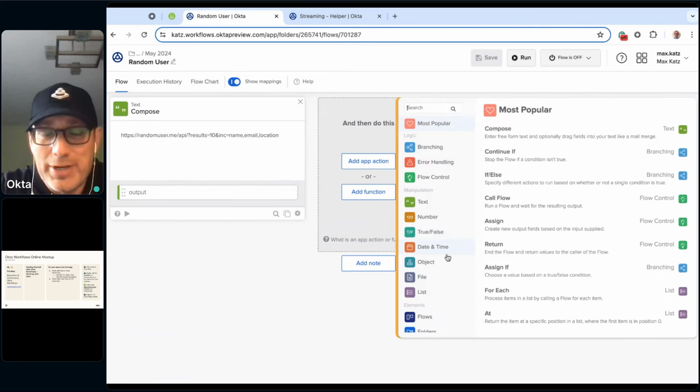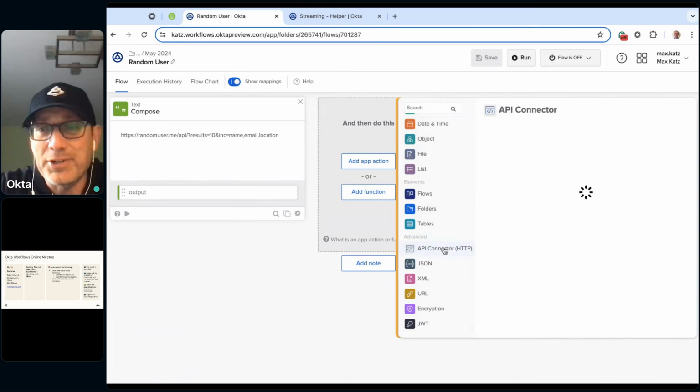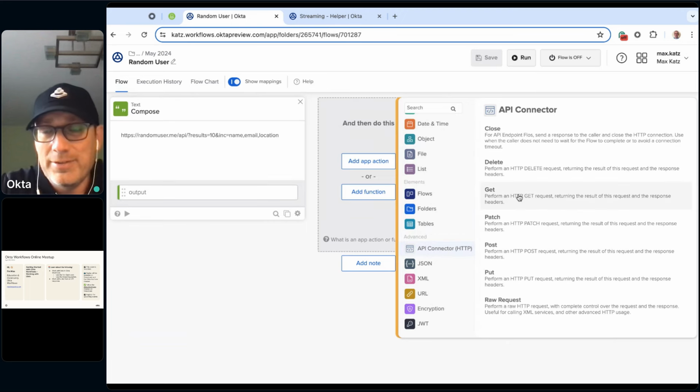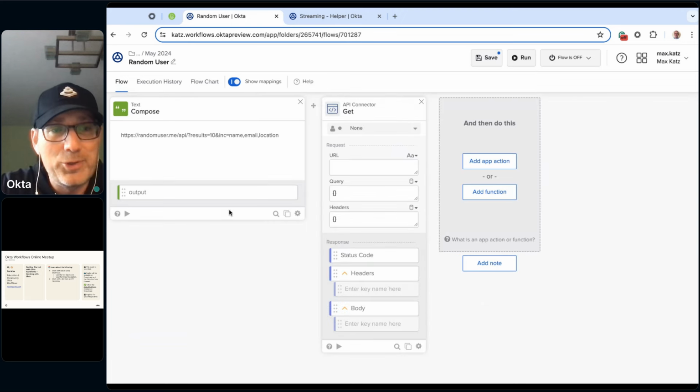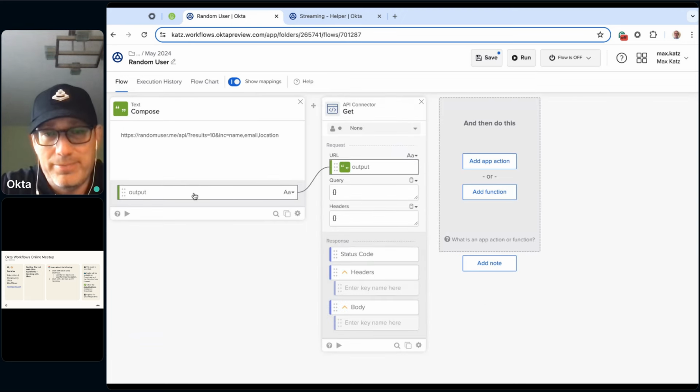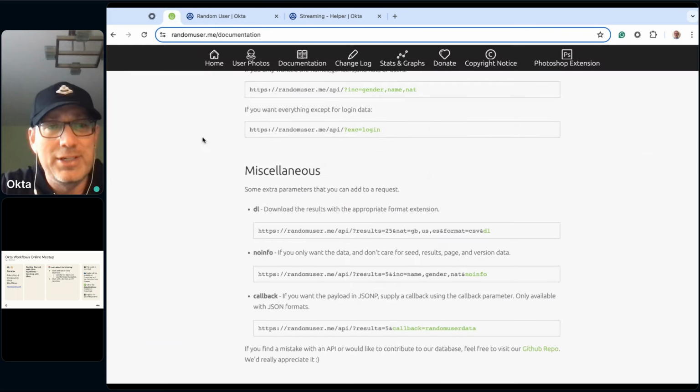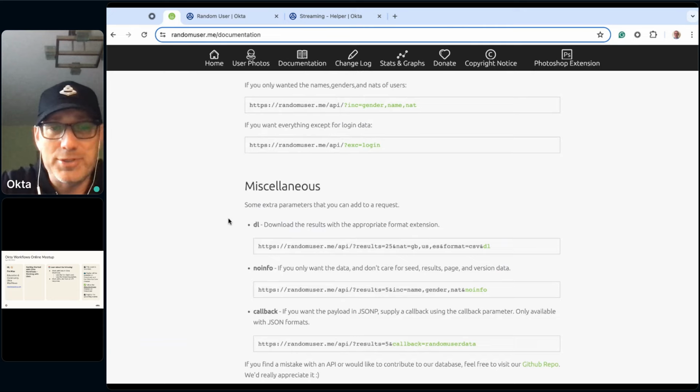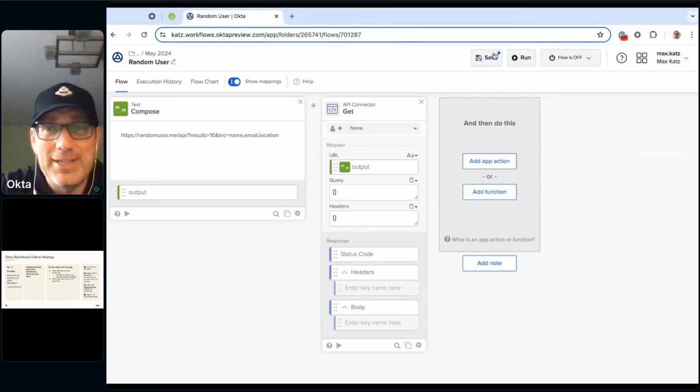I'm going to use the HTTP connector card, and I'm going to use a get. What I'm going to do is pass the URL like this. Let me show you. So I'm getting 10 users, and I'm only including name, email, and location. If you're interested, it's randomuser.me, and it has some different options, but it just returns random user information. All right, let's run this flow.